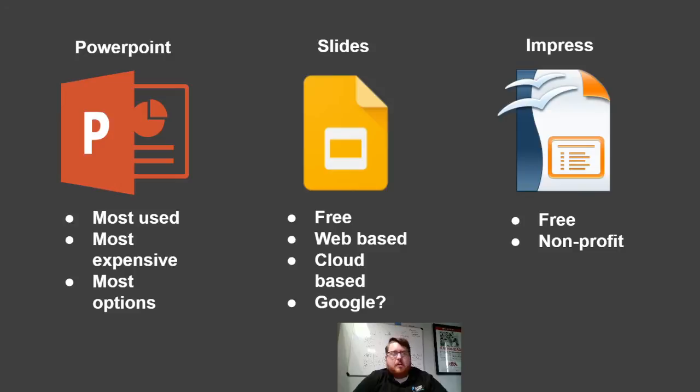The third option is OpenOffice Impress, which is free. It's put out by a nonprofit called Apache Software, and I would argue it's the least intuitive of the three, but it's probably just different strokes for different folks.